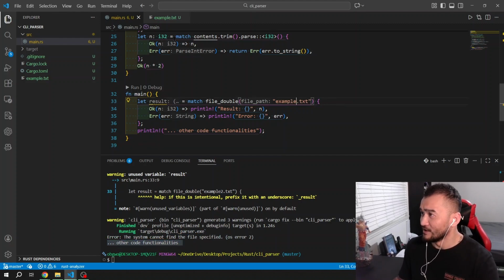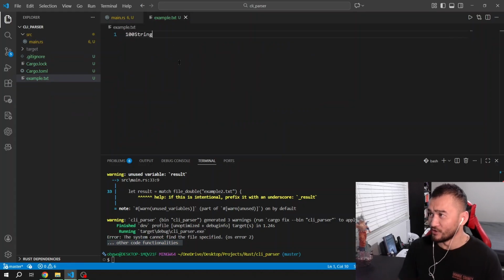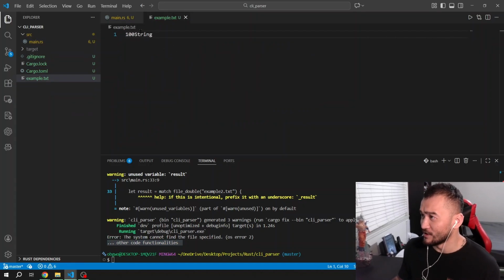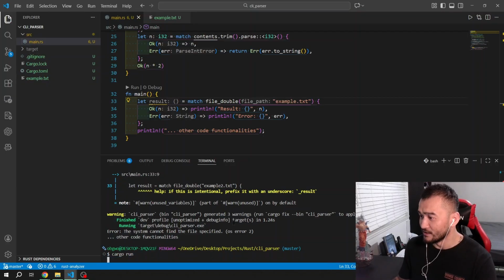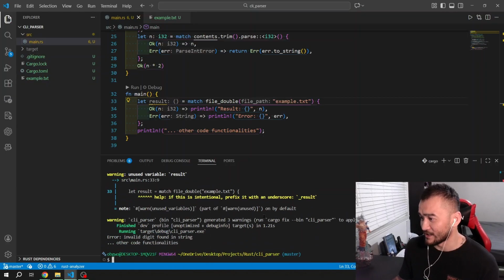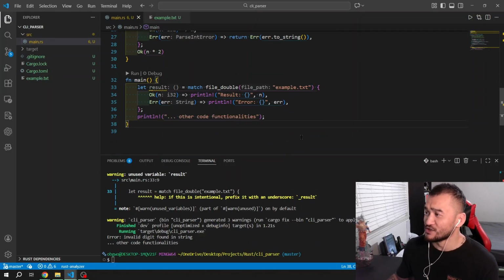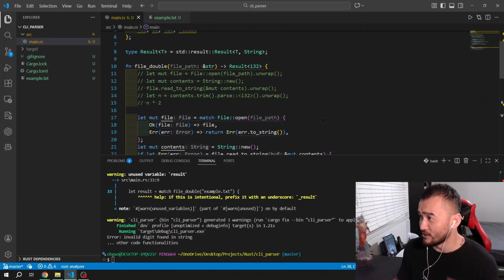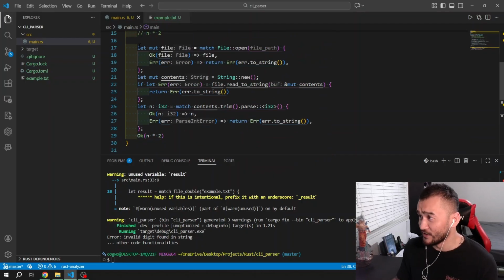The same if we were to put a string inside of the 100 so that it can't parse it correctly, it would do the same thing. It would say invalid digit found in string, and then other code functionalities. So as you can see, this is a much better way to handle the error than using unwrap already. Even though this is not perfect, and the reason being is because this is called case-to-case analysis. We're using a lot of matching here, a lot of different arms, and it's just not very pretty inside of the code, and it's just very tedious.